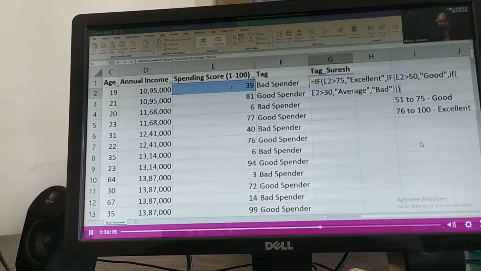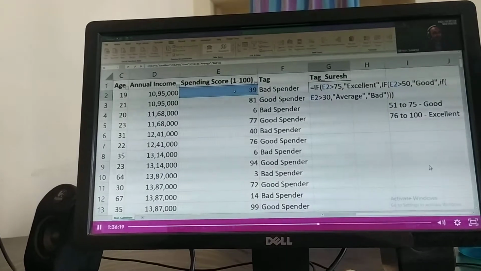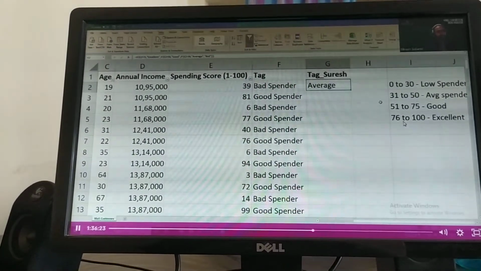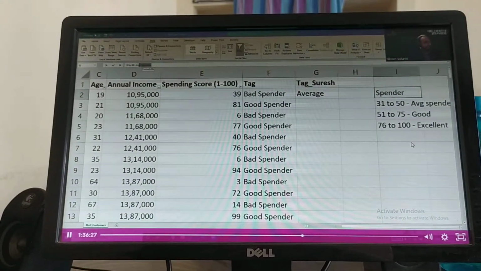This is called a nested IF, an IF inside an IF, what I was talking about in Hindi. If I press enter, you will get this complete. So this is low. What we have done is bad. So I'll just change this to bad.